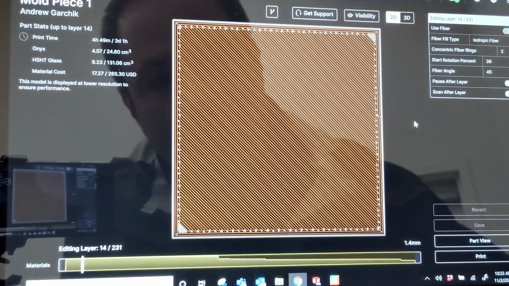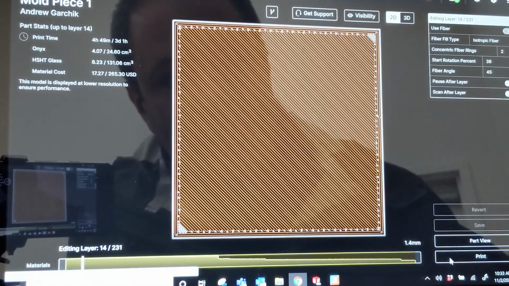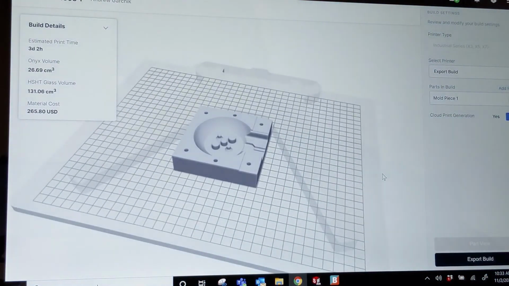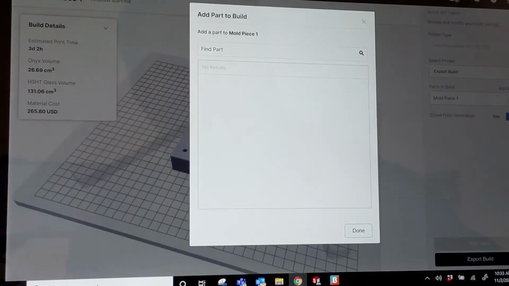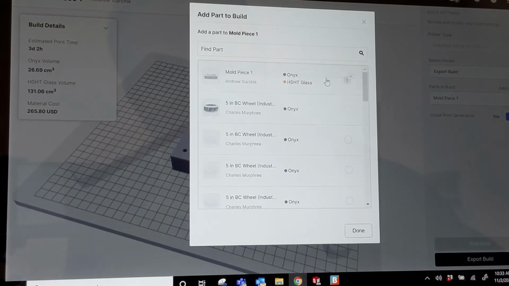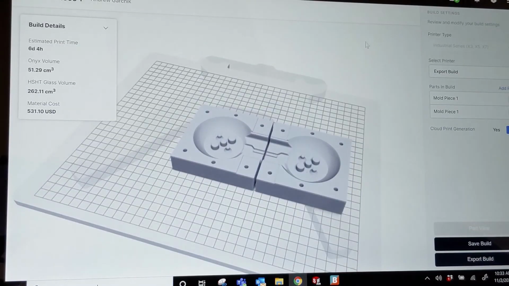So whenever your part's ready, then you hit print. And you've got your part on the tray. Why don't we just add a second one just for fun? The software will actually place the part with the most efficient path of the nozzle, so that's where it likes it. And then from here you would just choose print, choose your printer, and hit print. And away you go. And that's how it's done.